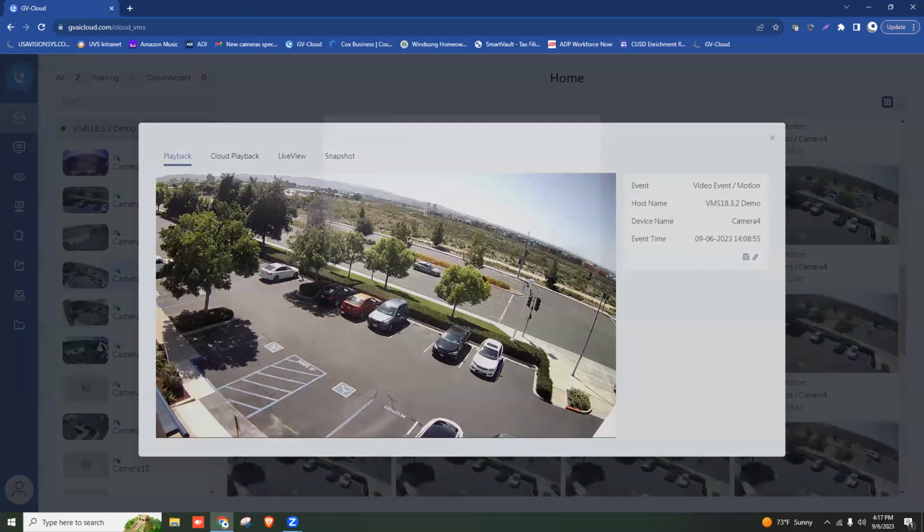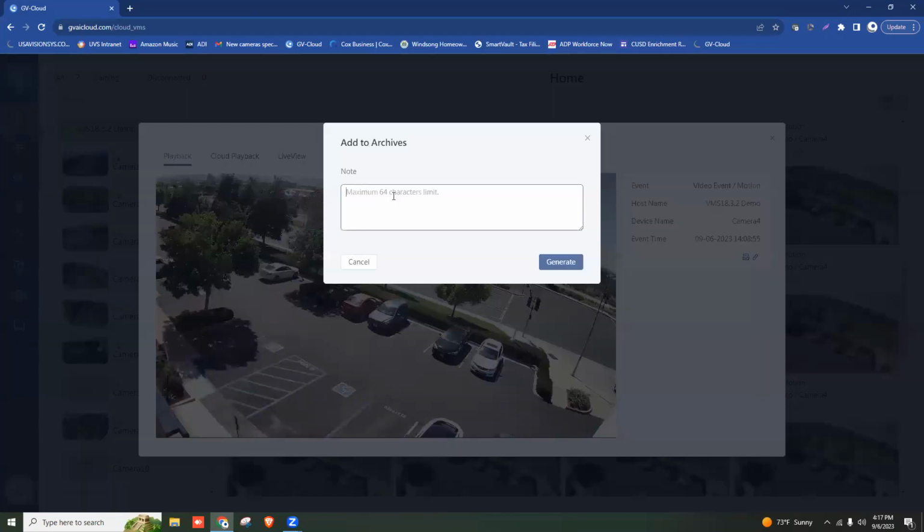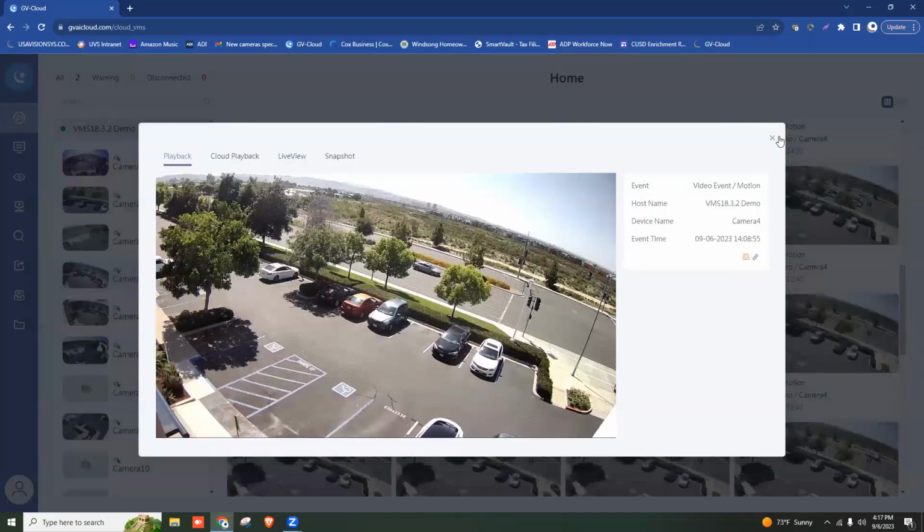You can hit the archive button, and again, you can give it a note. Let's call it break-in. I'm going to call it break-in 5. And we're going to hit generate there. And that will save it in your archives. You can see now that icon is in orange.